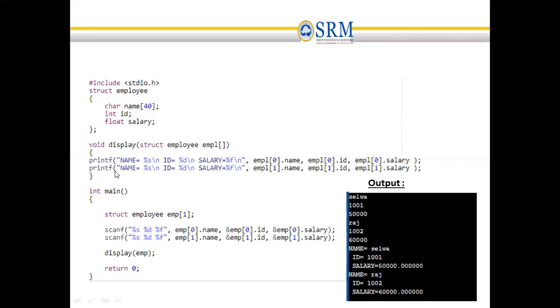This can be a for loop also if you have n number of instances. This is just a demo program I had written for two structure instances. If it is more, you are supposed to use for loops. So this is how to pass the array of structure to a function.